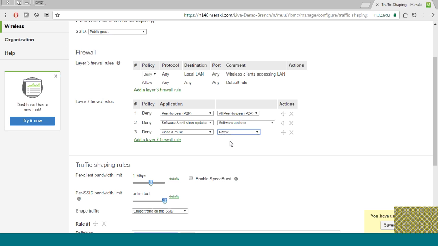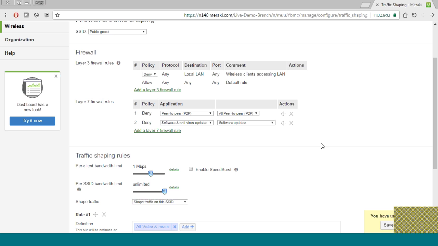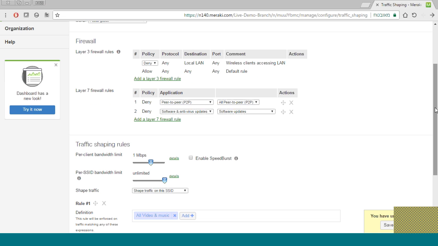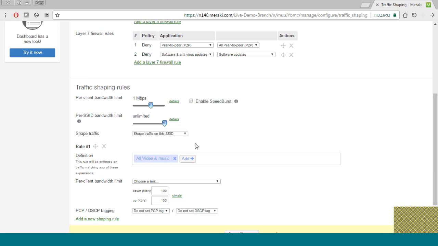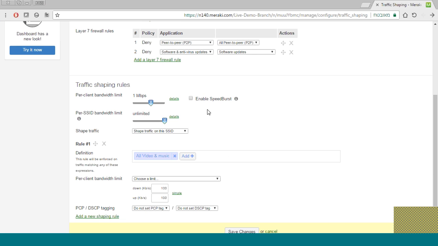Okay, so this allows me to block every user from using Netflix. But let's say I don't want to. I want to allow Netflix, but I just don't want the different users to take too much bandwidth. So I can create a traffic shaping rule. Every client can have a certain amount of bandwidth, or every network can have a certain amount of bandwidth as a part of my wireless network.